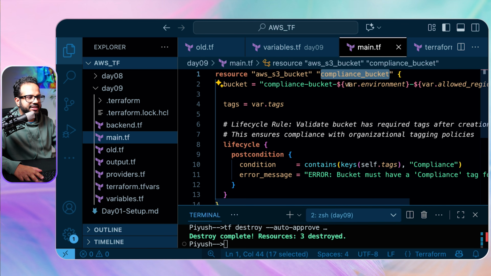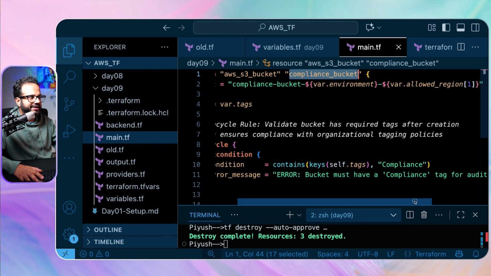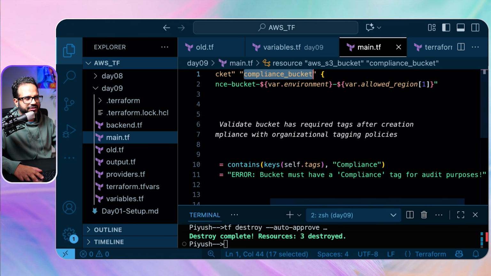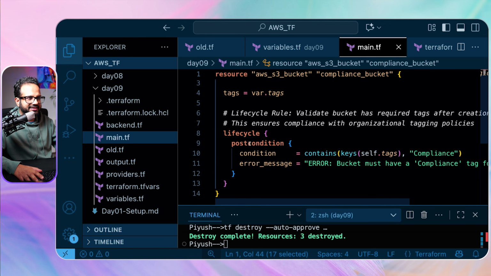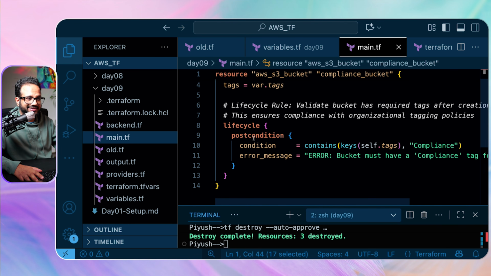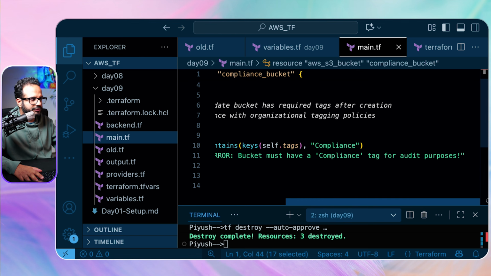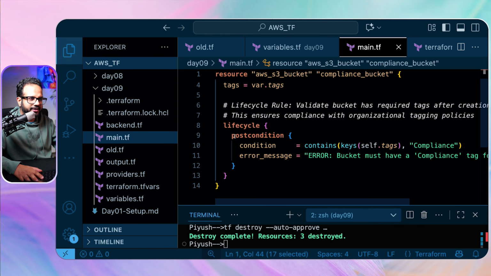bucket name will be compliance bucket hyphen var environment hyphen allowed region one, whatever it is. Okay, and then there are tags, and then there is the life cycle rule that says there is this precondition. Okay, oh, I've taken the post condition. So okay, let's try it out. That's fine.